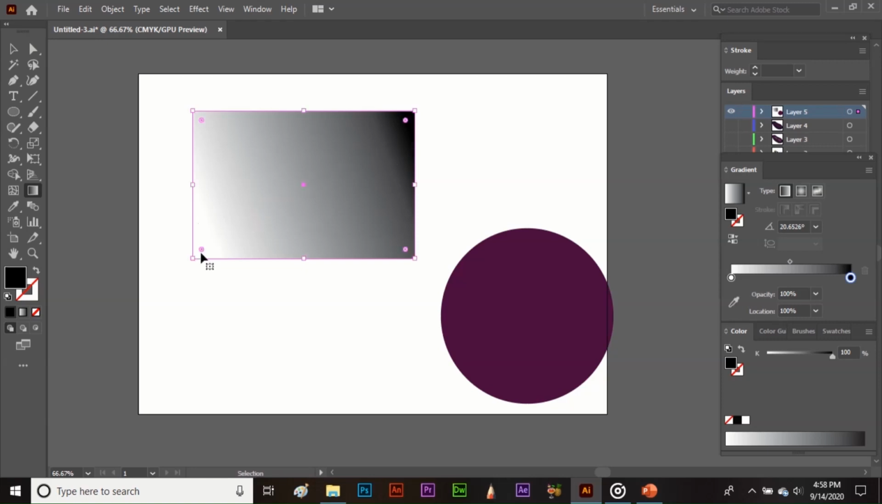And if we are in a different place nearby, we will get a scale icon. And pulling that out will make the gradient bigger. So the black part is all the way out here right now. And we can't see it on the shape.